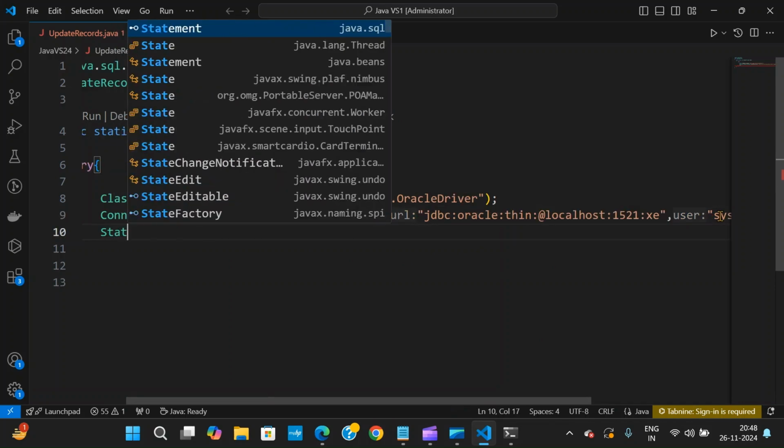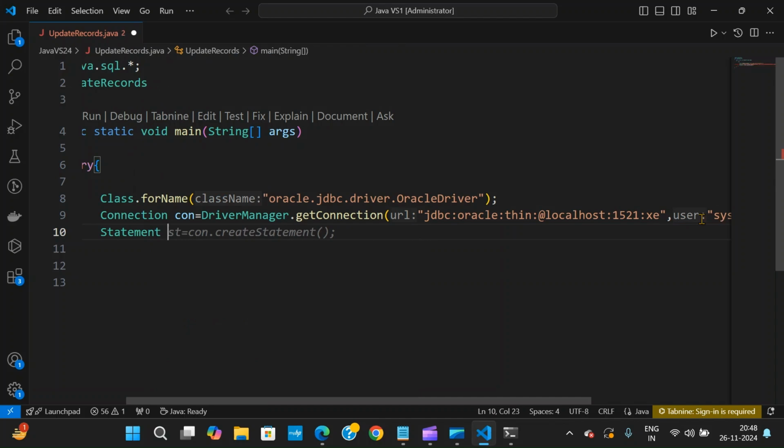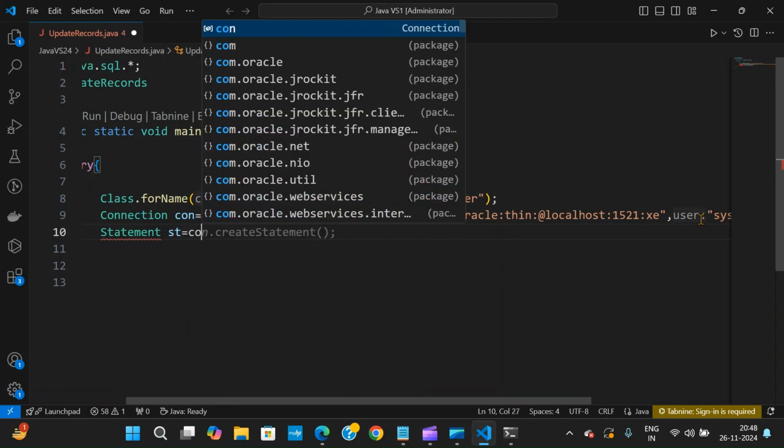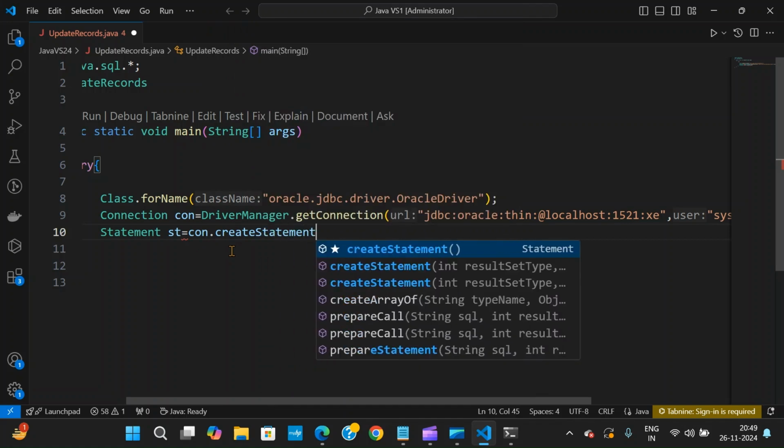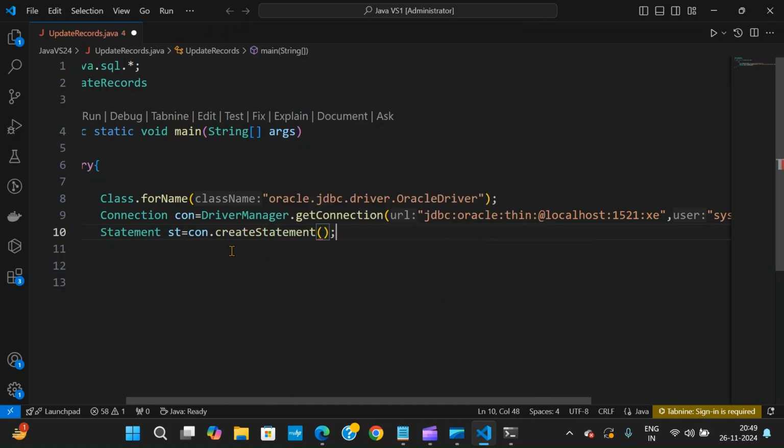Next, you need to create a statement reference. Statement is an interface, st is a reference variable. Then con is the second step thing we are using. Con dot, we need to call a method called createStatement. Now createStatement is a method from the Connection interface, so we are using that and calling it. If you create a reference variable of Statement, then only are we able to call the methods which are used for executing the SQL statements.